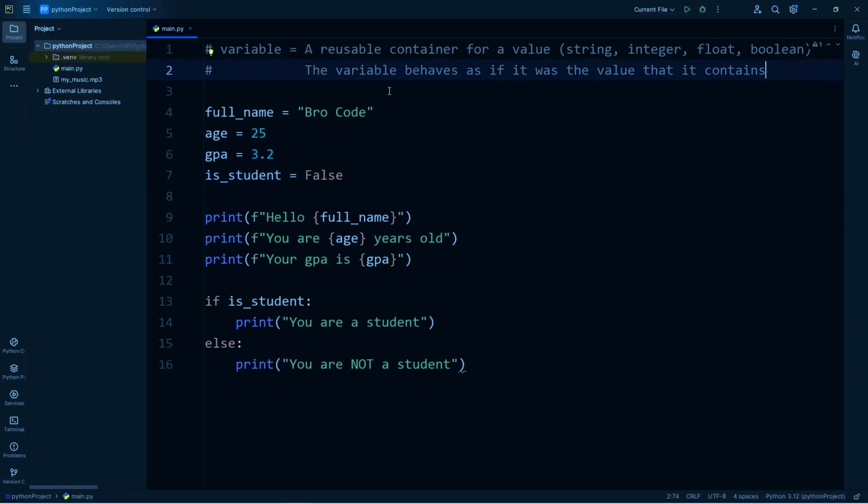Alright everybody, so those are variables. They're a reusable container for a value. And well everybody, those are variables in Python.